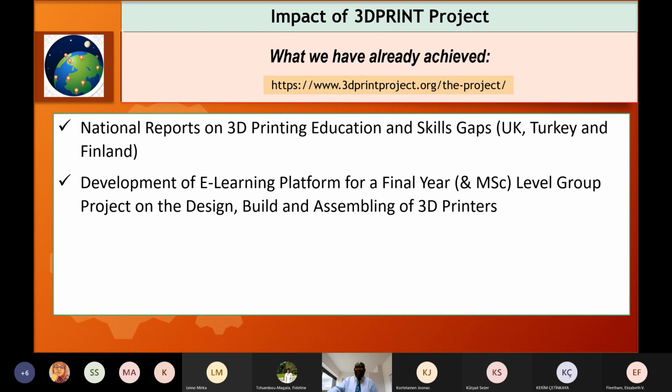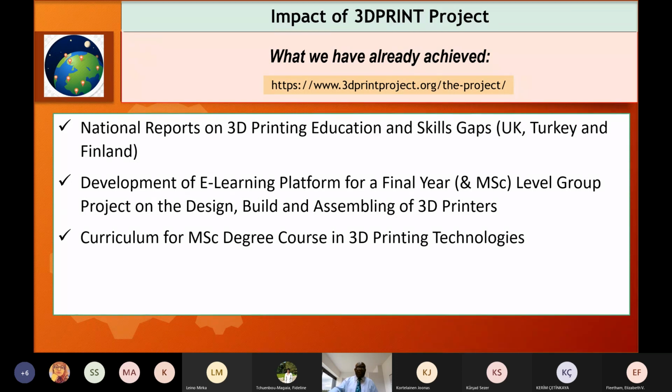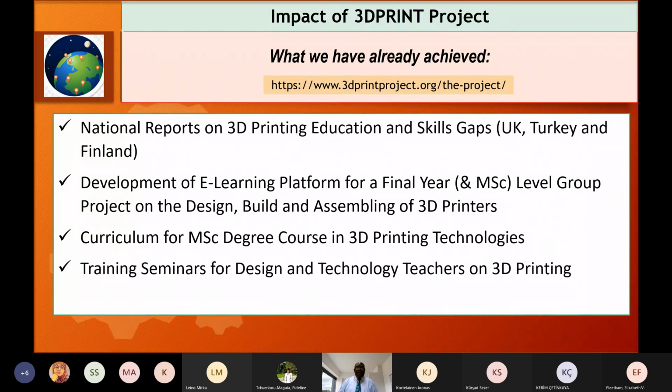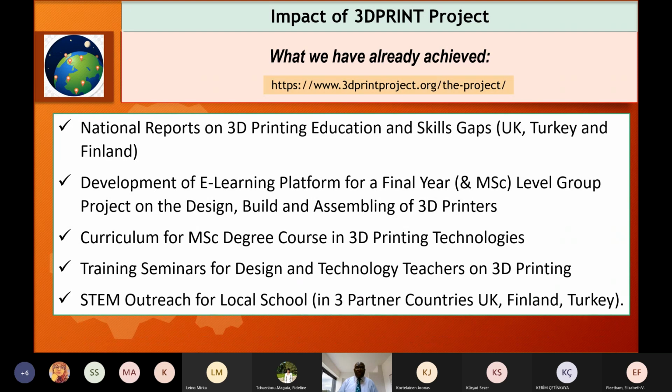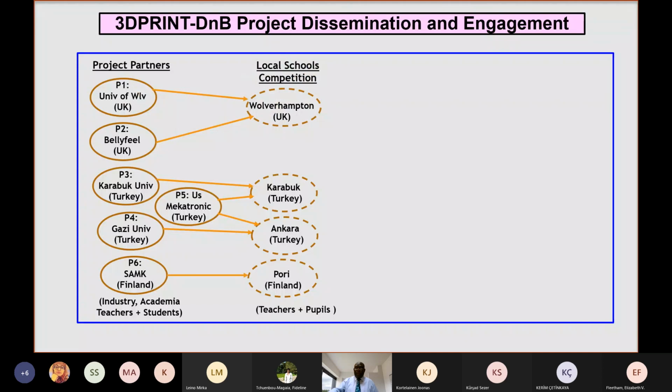And then development of the e-learning platform, which will be presented by Billy Phil today, the curriculum for 3D printing at master's level that was put together for us by our partner in Gazi University, and then the training seminars that we did for teachers, mostly in Turkey and in Finland. Those are the results. And STEM outreach for local schools also took place in Turkey, lots and lots of workshops also in Finland. Those are the brief sketch of the outcome for our project.